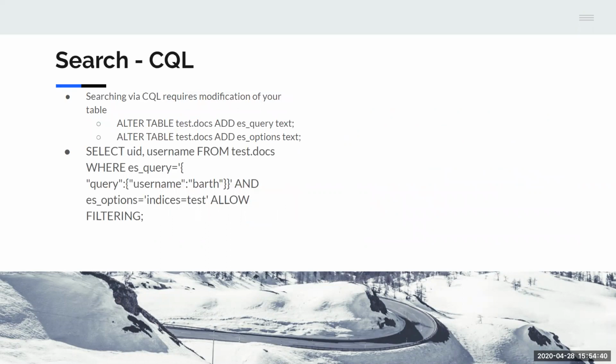Cassandra does not normally offer search. So the way that Elassandra gets around this, to allow you to search via SQL, is that the first thing you need to do is modify your table to have two more fields, which are ES_query and ES_options, both of which are text fields, which Elassandra will populate.